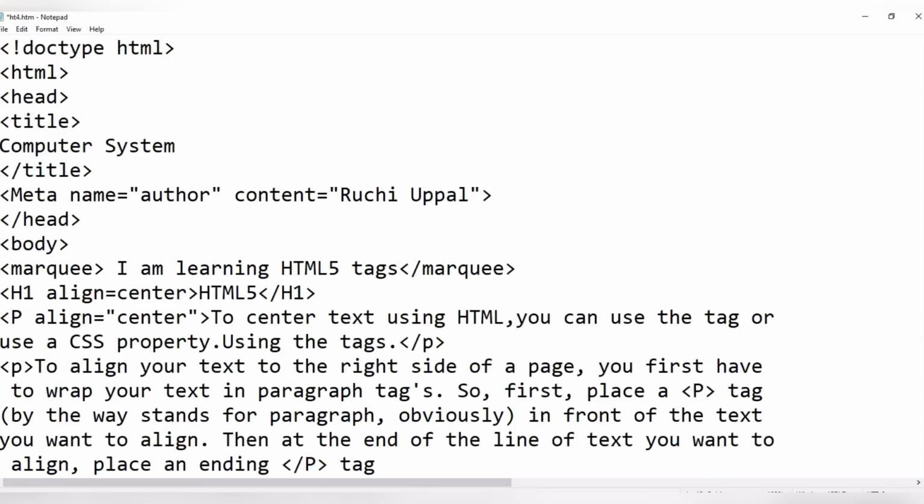Okay, I'm using this. Let me just replace it, because it is using these tags to center the text. Using HTML you can use the tag, or use a CSS property. After that I am starting the new paragraph.